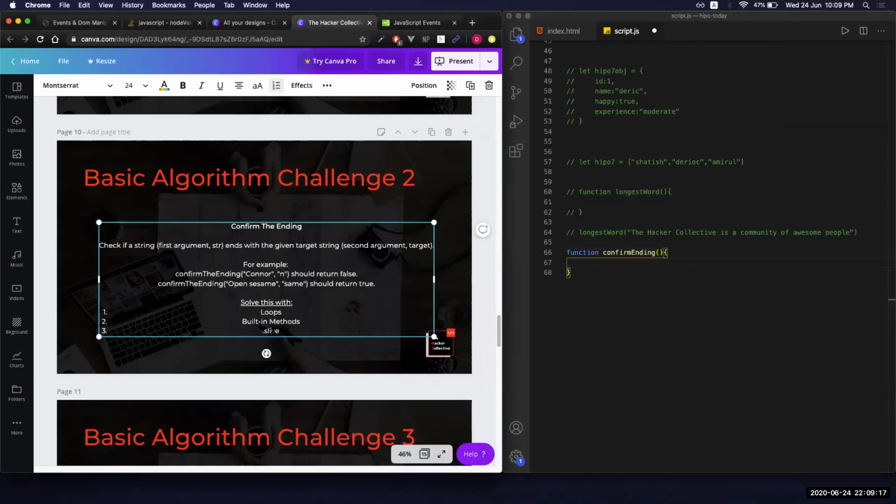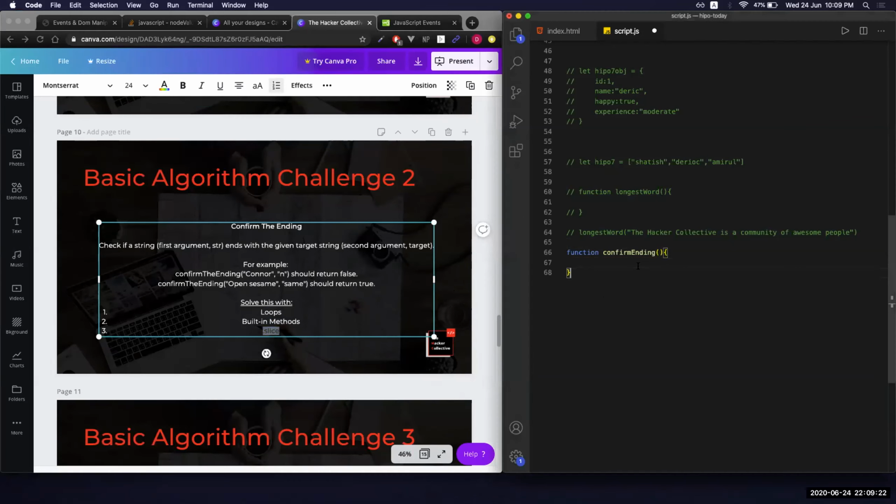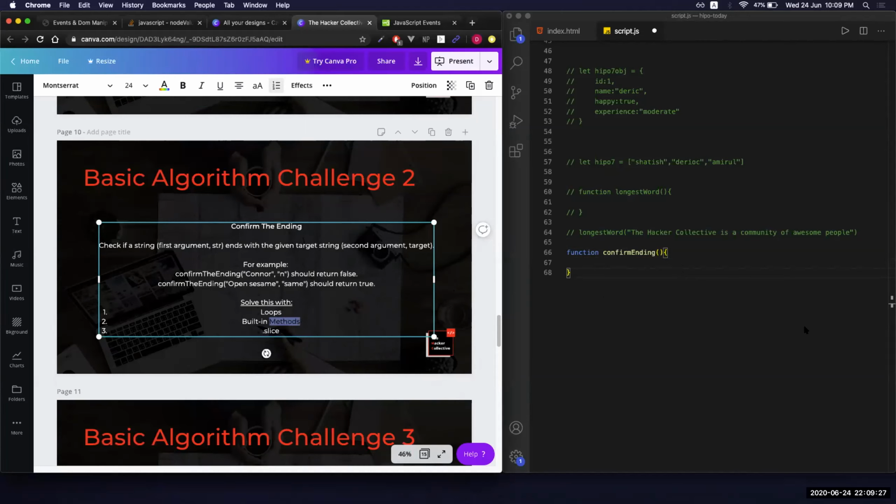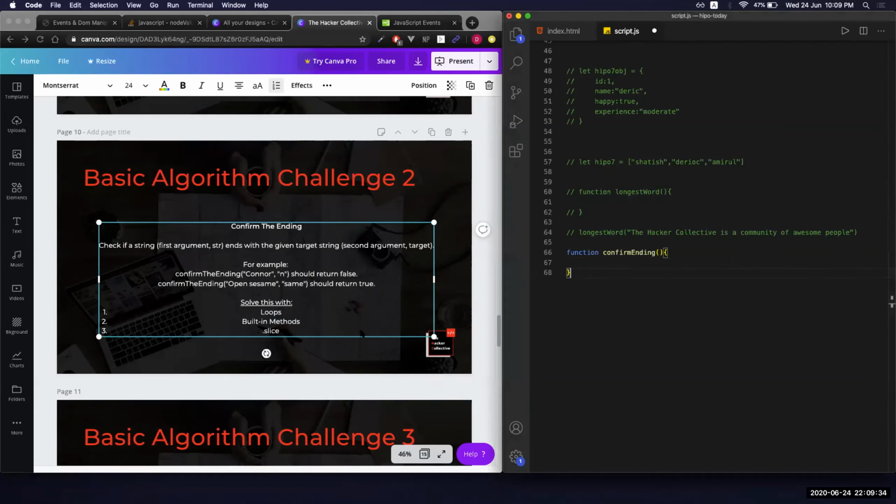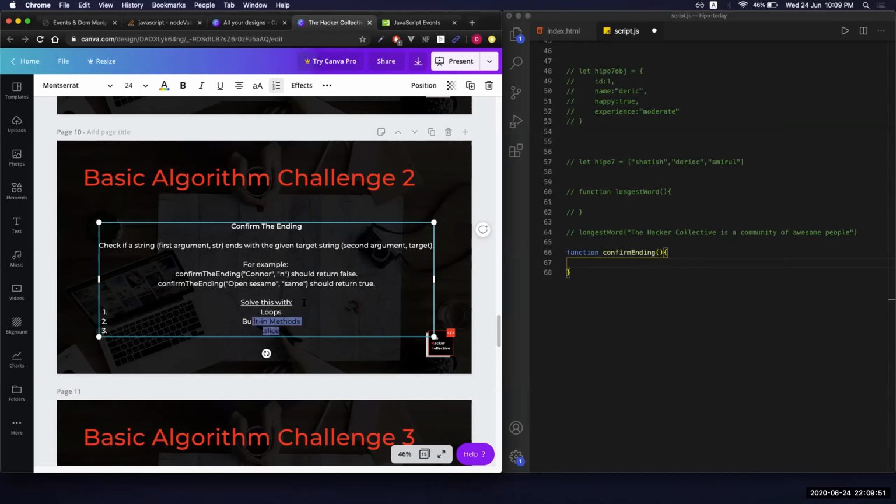I want you guys to do this in 3 different ways: with loops, with methods, with slice. Maybe you guys want to split it up, maybe Amiro can do loop, Carmen can do methods, and Kenny can do slice, or do one by one. It's up to you. Just to show you guys different ways of solving it, okay?